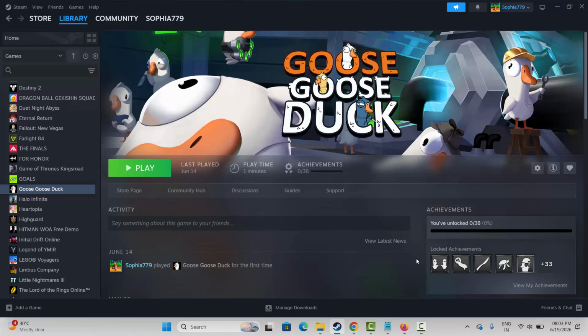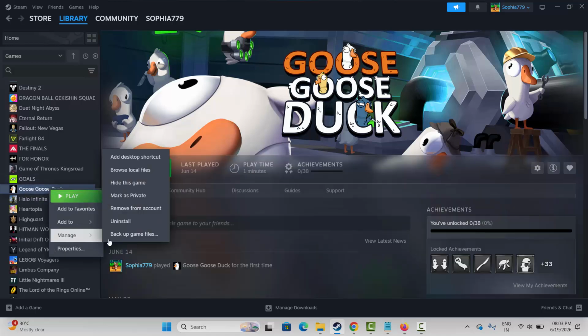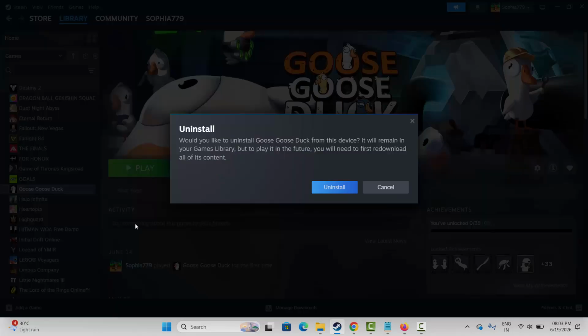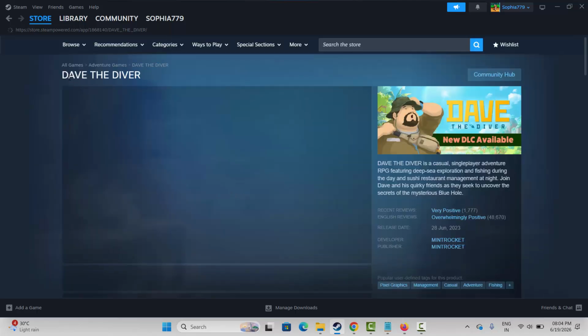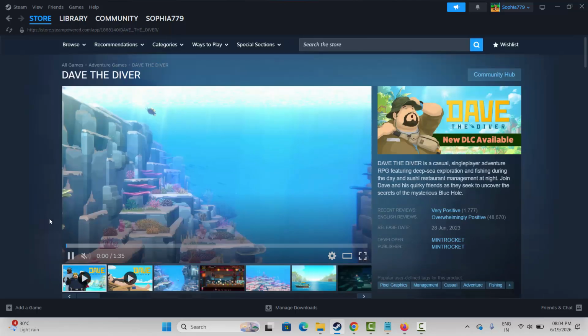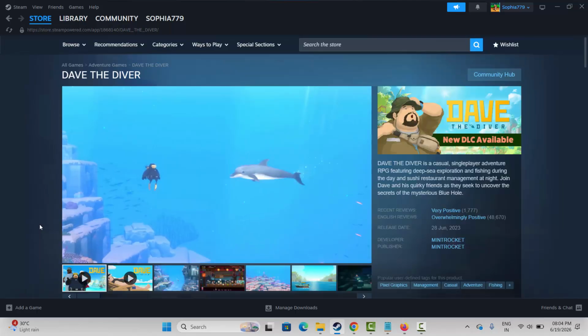But if the issue still continues, then the final solution is to reinstall the game. For that, go to Steam, select your game on the library section, right click on it, click on manage, now click on uninstall, and finally click on uninstall option. So this will remove the game completely from a PC. After that, restart your PC. Once your PC restarts, again launch Steam and finally reinstall the Diver game, and then click on the play button to check if the game is launching or not or working or not.